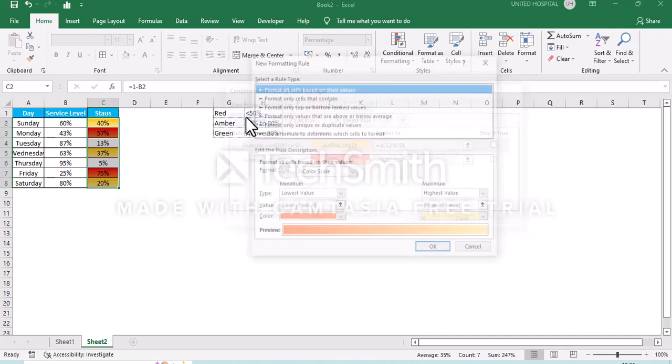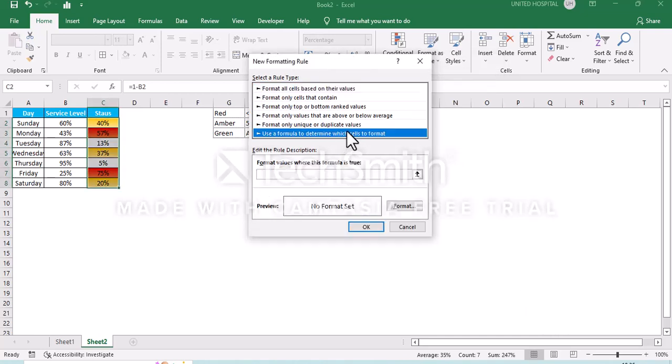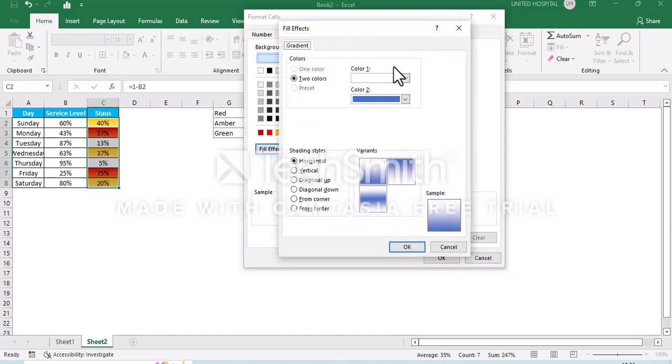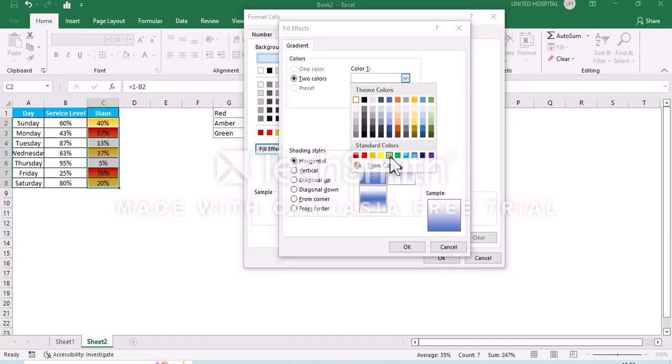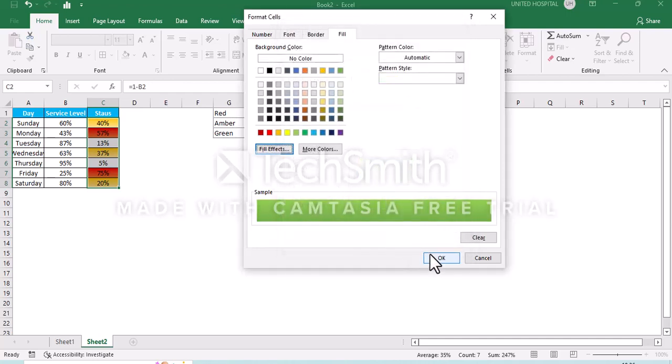Now I'm creating it for green. So similarly I'll use the last option, equal to B2 greater than 80 percentage, should be reflected in green color. So I'm using a fill effect, changing the color.